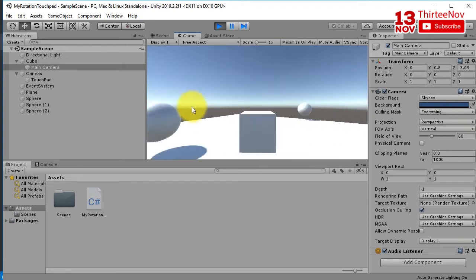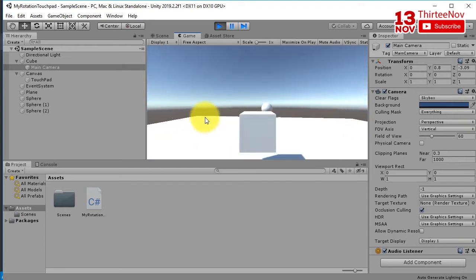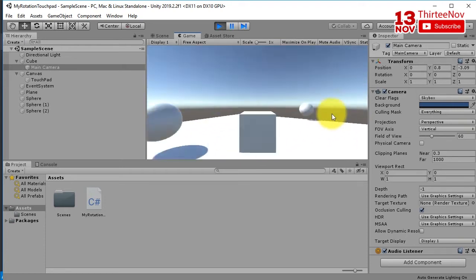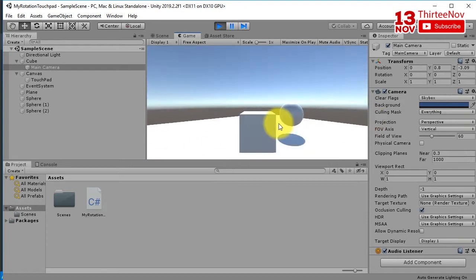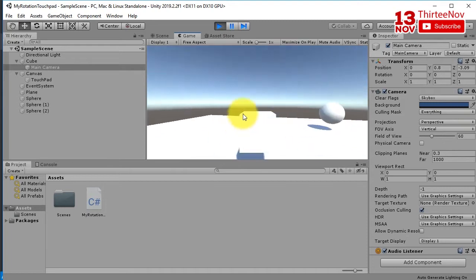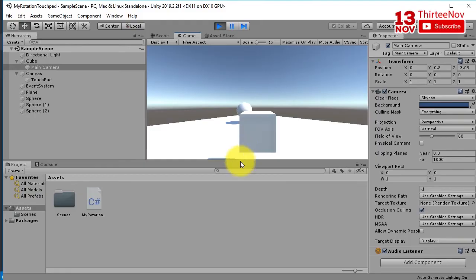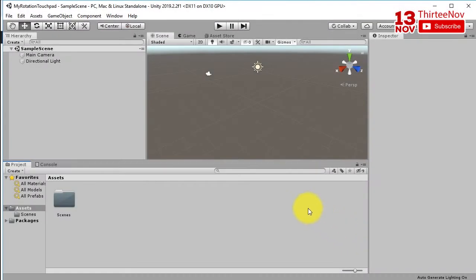A useful script, maybe for you, which you can use for this purpose. So the final result is like this. You can click and drag the screen left or right to rotate any object. So let's go with this tutorial.